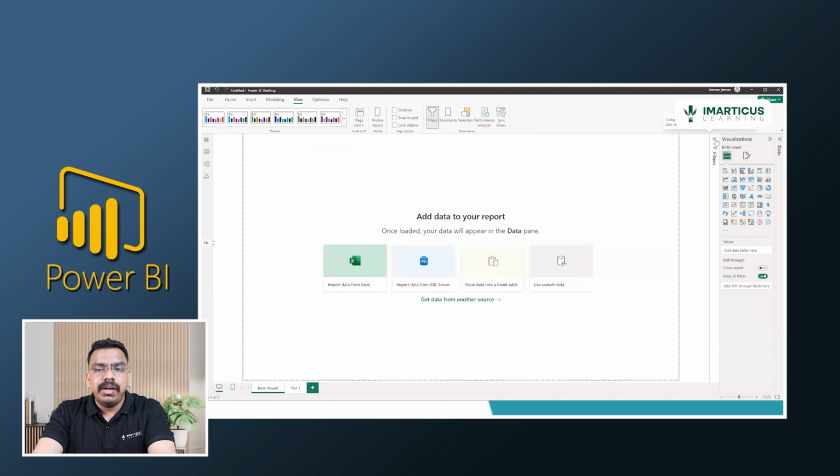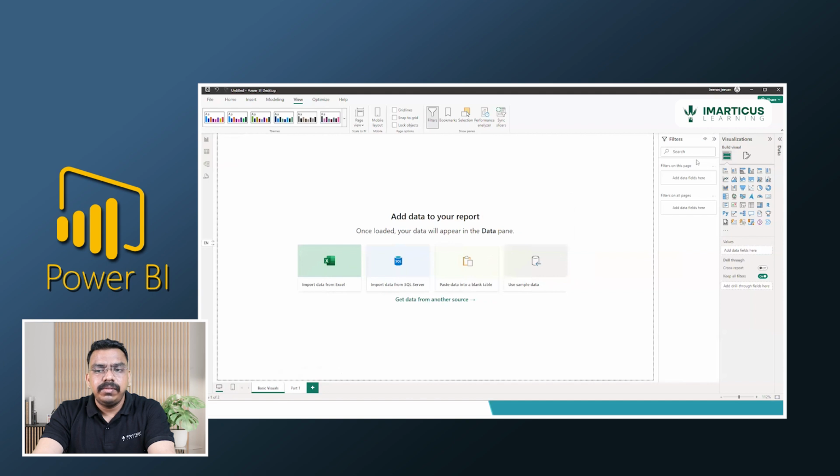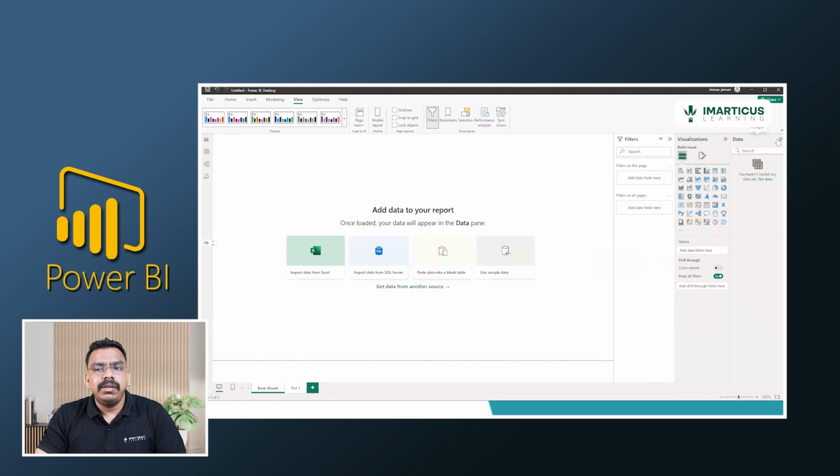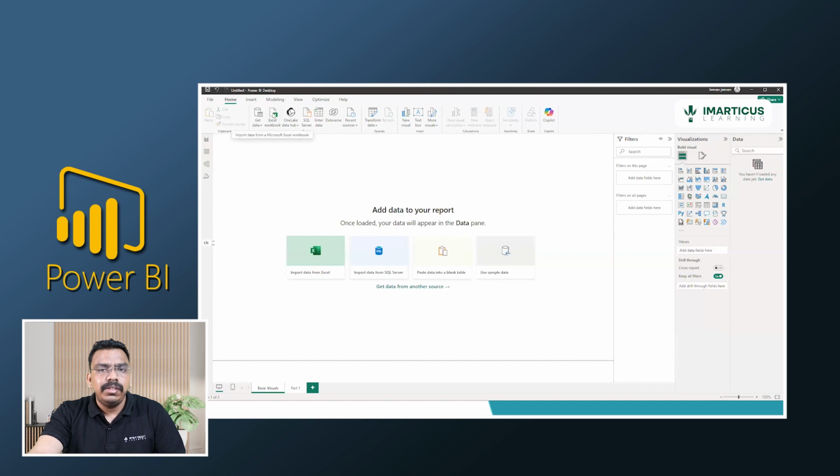On the right side we have the Filter pane, as I discussed, where if you want to apply any filter on your charts, you can. Next to it we have the Visualizations pane, where you have 50-plus charts to play with. And we have the Data pane, where whenever you load data from different sources, you can see which tables have been loaded along with the columns present in each table. For example, let me load a particular Excel file.